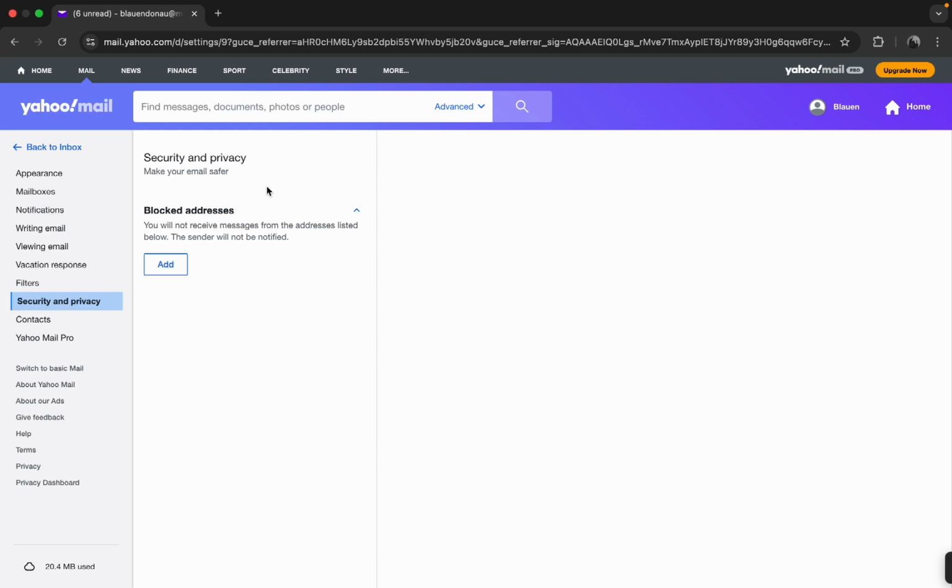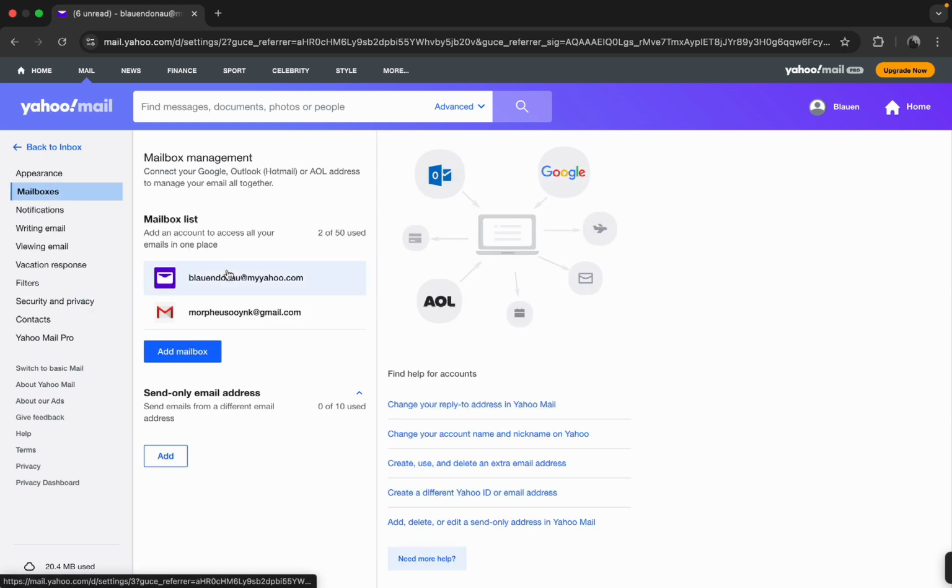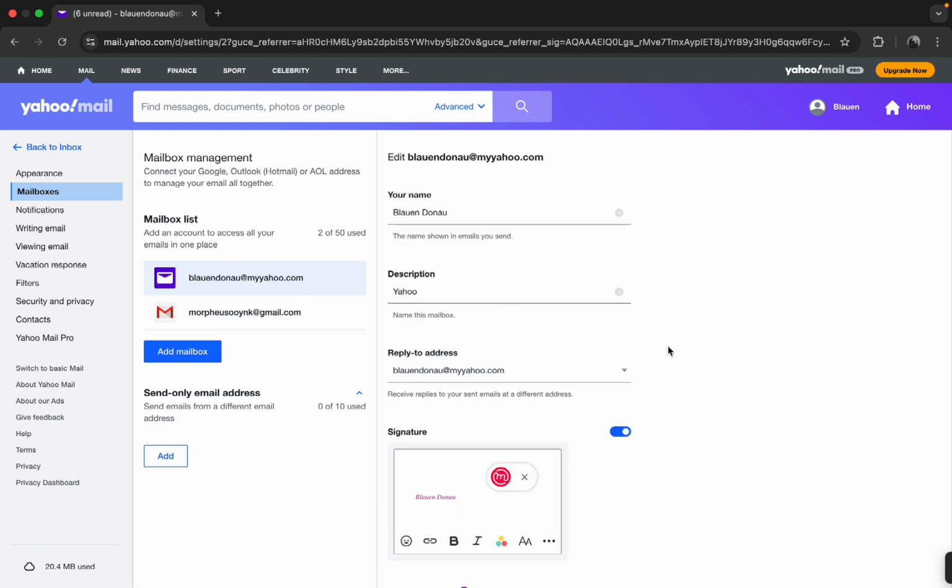You also want to check with your sender if they have your correct email address. You can check your email address over here at mailboxes. Then you'll be able to see your email address over here. If your sender has the incorrect email address, then of course you won't be able to receive the email. So you also want to double check if they have the correct spelling of your email address.